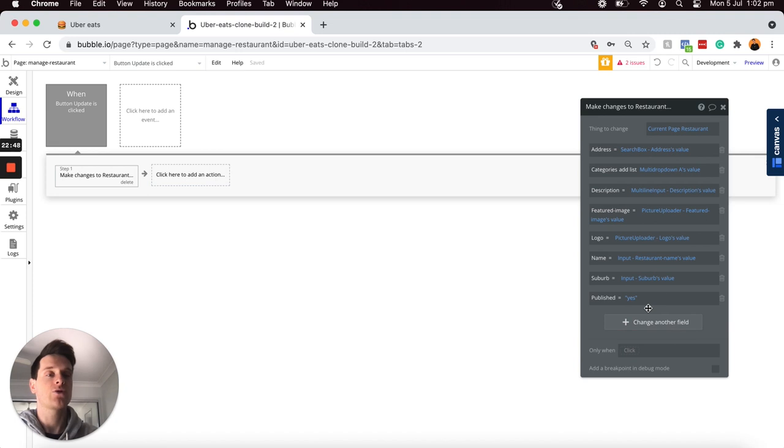So any restaurant that the owner has taken the time to fill out all of the necessary information for. But of course, I'll be explaining that in more detail when we get to that module. In the meantime, there's one additional step I'd like to add to this workflow here, and that is just to display a success alert message again, similar to our user settings page.